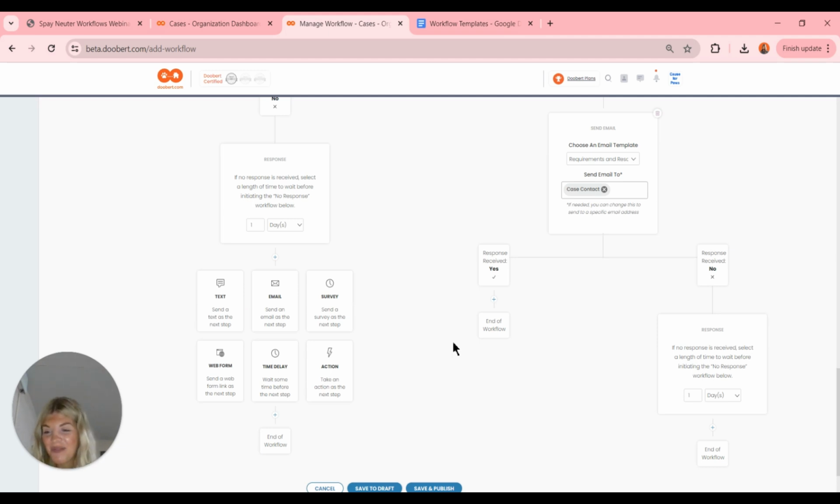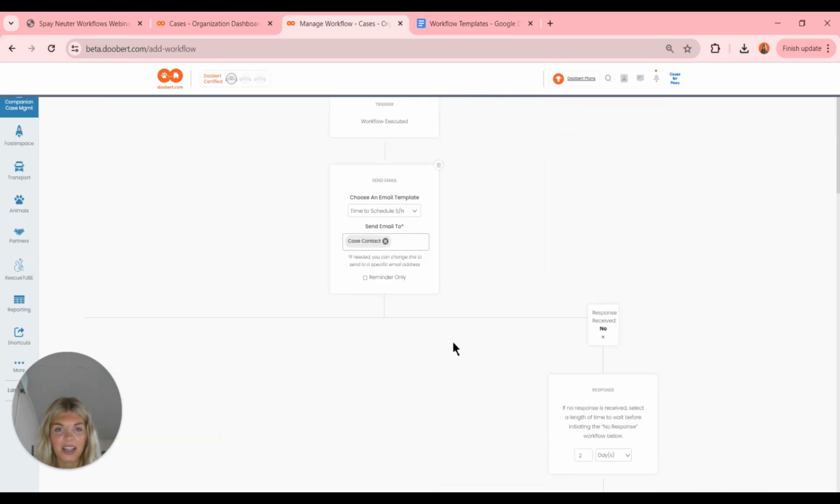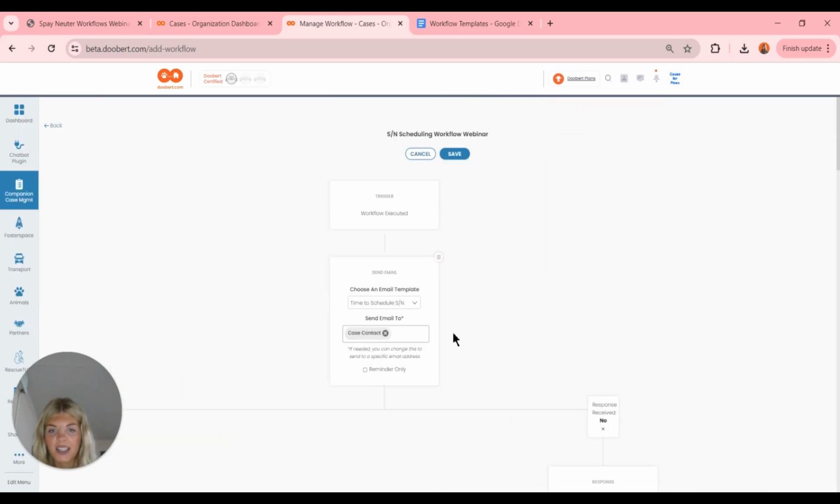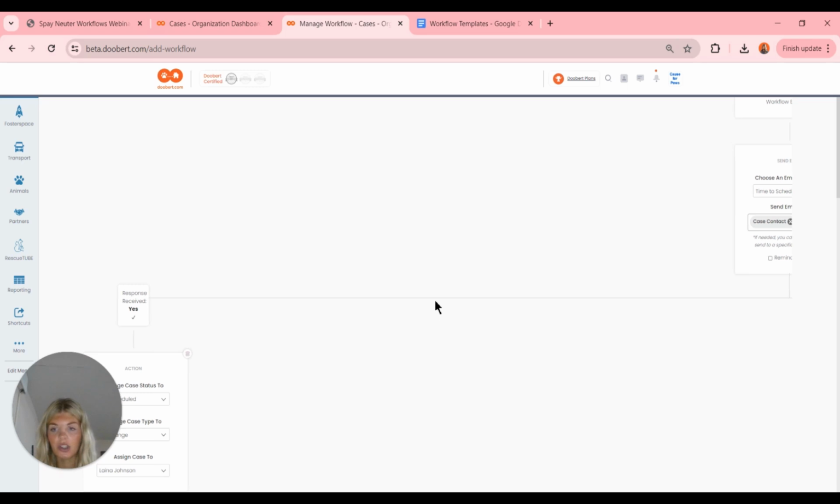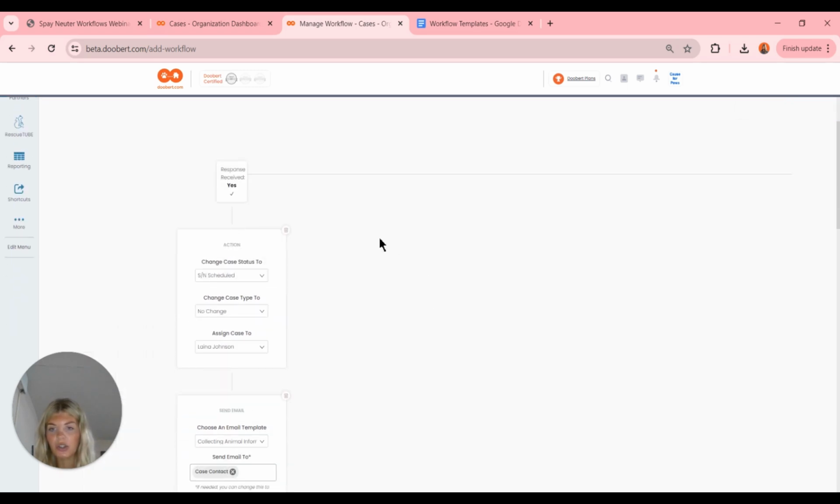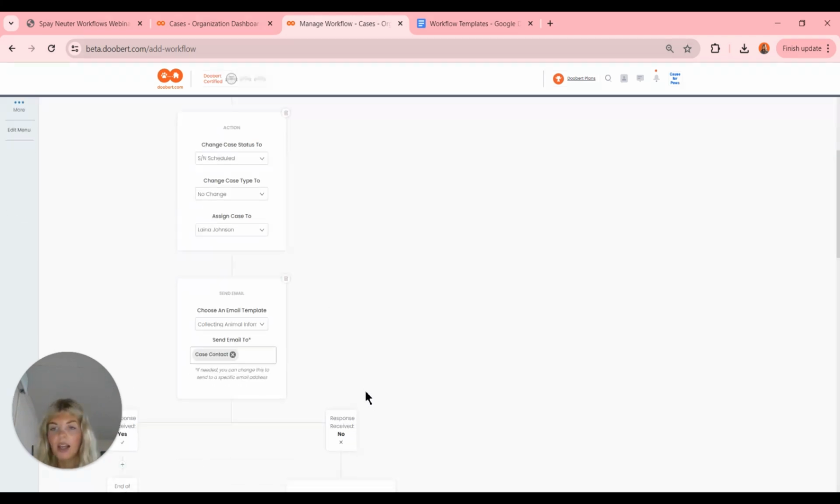So I hope you guys kind of followed where I was going with this, but from the top, I am going to explain it. So first thing that's going to happen, they're going to get this time to schedule their spay neuter. So once they've been removed from the wait list, now what's going to happen is if they do reply, they are going to get the spay neuter scheduled case status, letting your team know that they have scheduled, and then now we're going to start collecting their animal information.